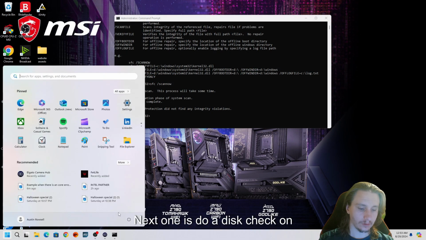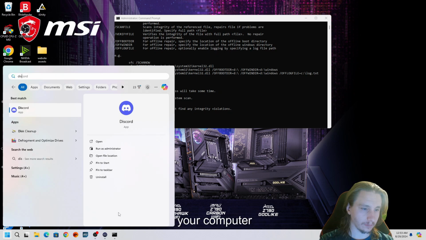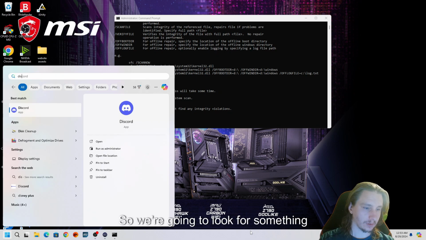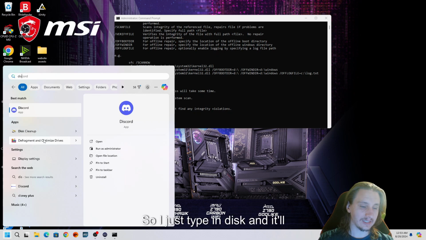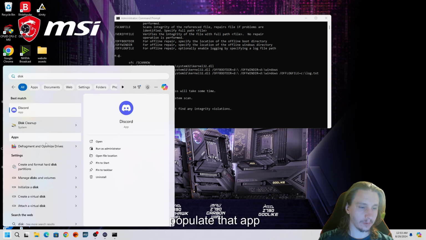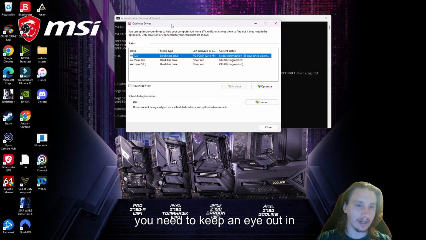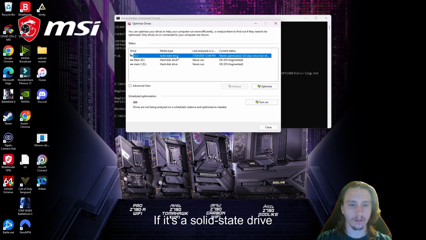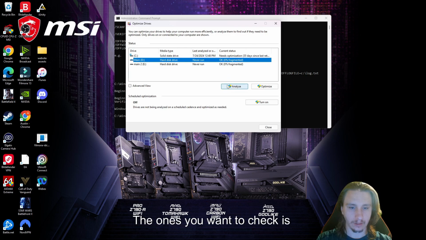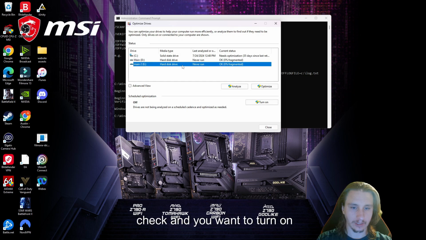Next one is do a disk check on your computer. So we're going to look for something called defragment and optimize drives. So let's type in disk and it'll populate that app. Now there's a couple of things you need to keep an eye out in here. If it's a solid state drive, you don't need to touch that one. The ones you want to check are the HDD drives.